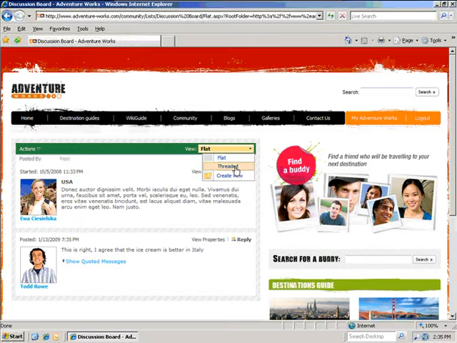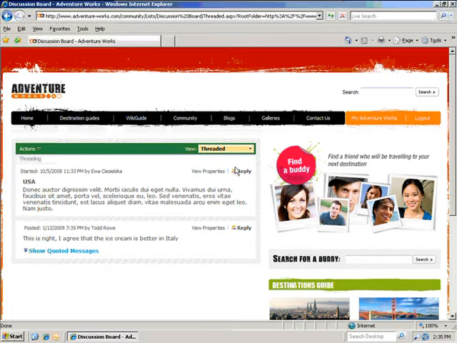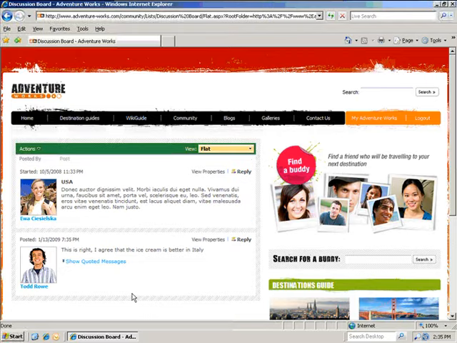a flat view. We do have the capability to change the view to see a threaded look and feel, and here you can sort of see, although it's really difficult to see here thanks to the styling, that the message is actually tabbed in slightly to show a relationship between this reply from Todd to this original message by Iwa. I like the flat view better.